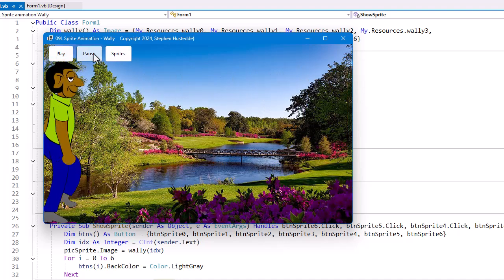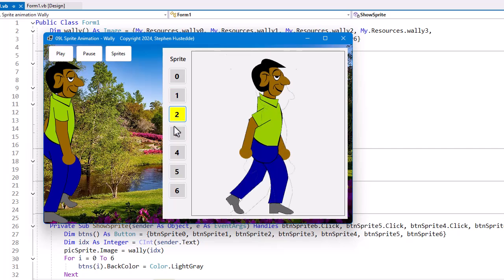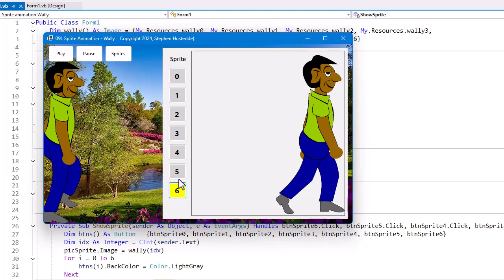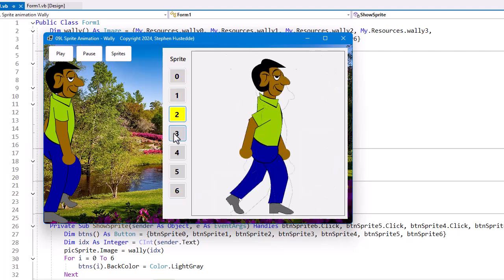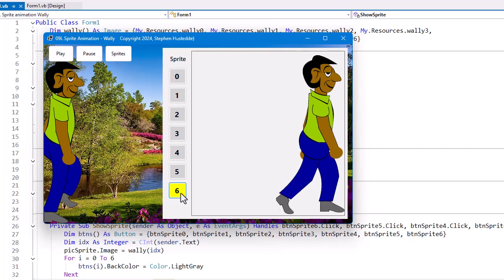We can look at the sprites. So there are 7 of them. There's my sprite 0, sprite 1, sprite 2, sprite 3, 4, 5, and 6. And you can see how the character walks across the screen. So now these sprites are transparent. They are PNG files, so we can see the background behind us, which is this nice photograph. And with the sprites being sequenced like this, we can iterate through them in a loop very easily.